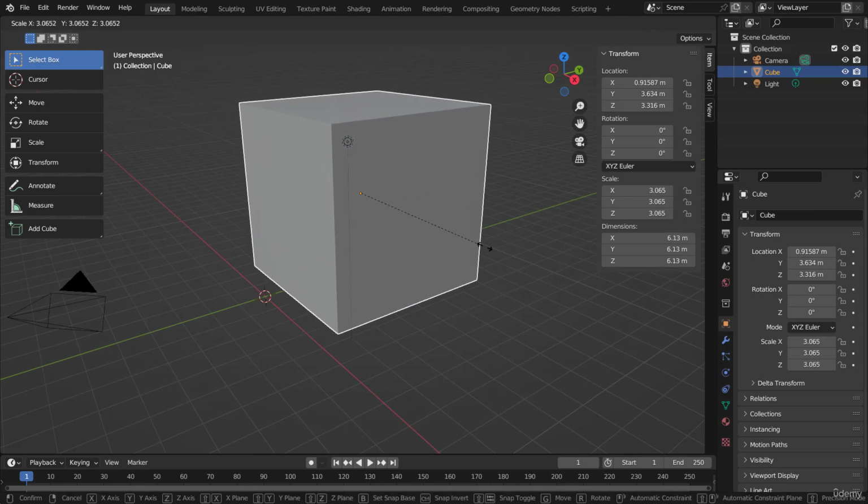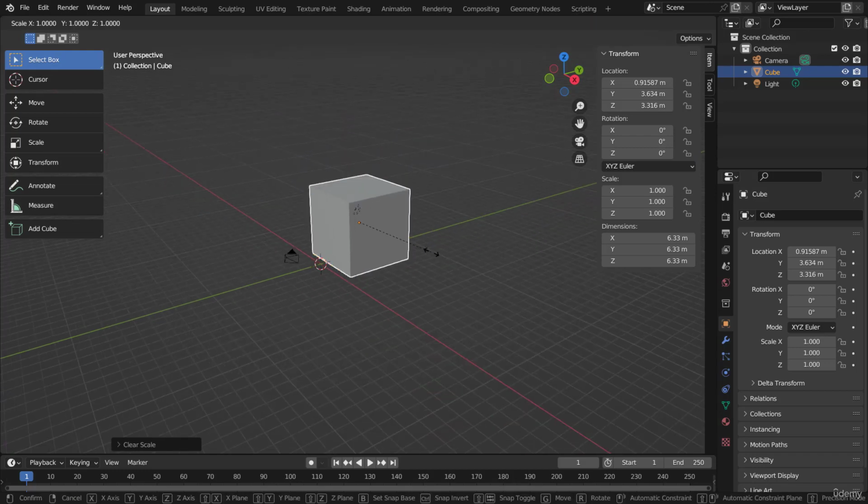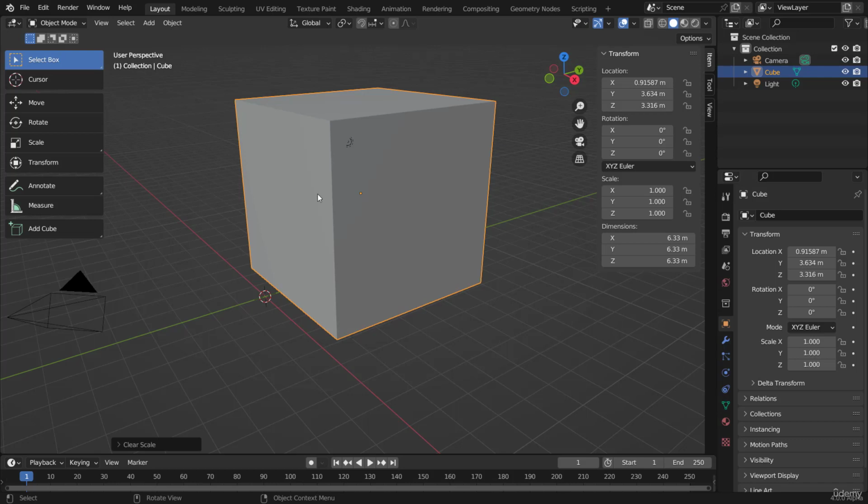If I hit the S key, scale it up. If I hit Control A, apply the scale, you can see that now the scale right here is set to 1. And if I hit Alt S, it doesn't do anything. However, now if I scale it up, it will then go to this new default scale right there. Pretty cool. And then lastly right here, we have the dimensions.